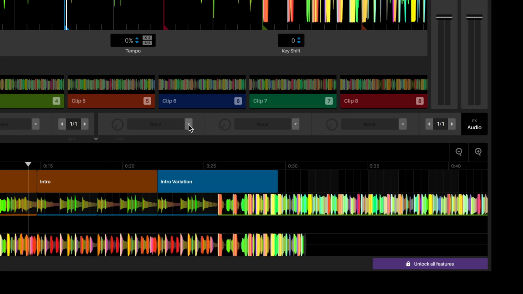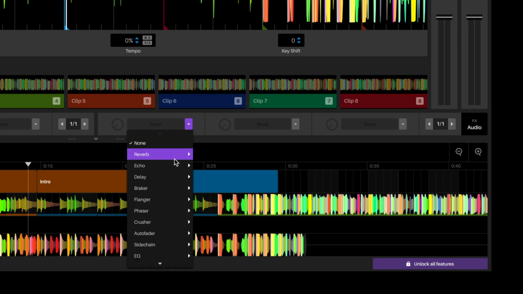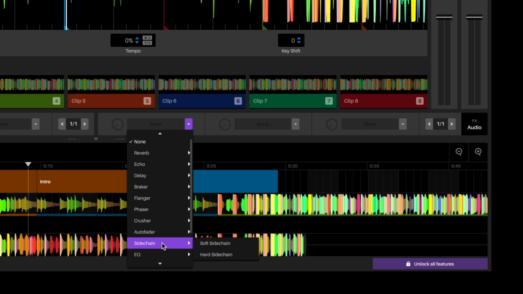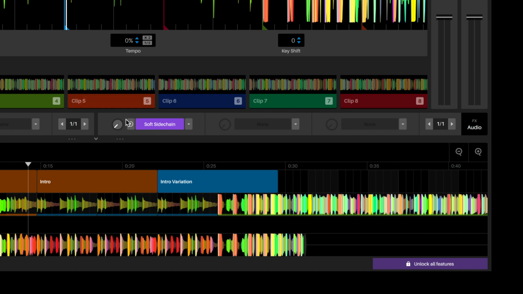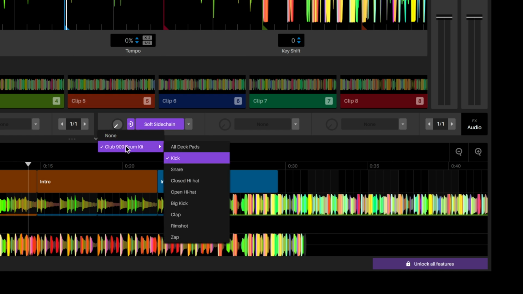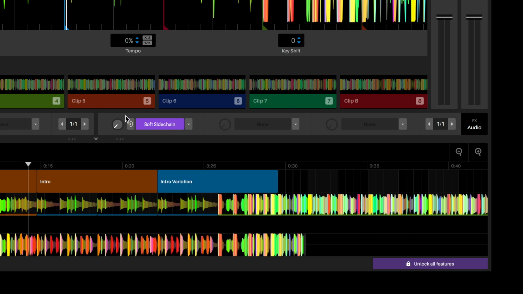So use the drop-down menu. We've got loads of effects here. All I'm interested in doing is going to sidechain. I'm going to do a soft sidechain. And then you can double check, but if I click this button here, it should have already selected the kick drum in the 909 drum kit. So it knows that's what it wants to sidechain to. It's kind of a rule of thumb when it comes to music production, is to sidechain things to the kick drum in your drum rack.